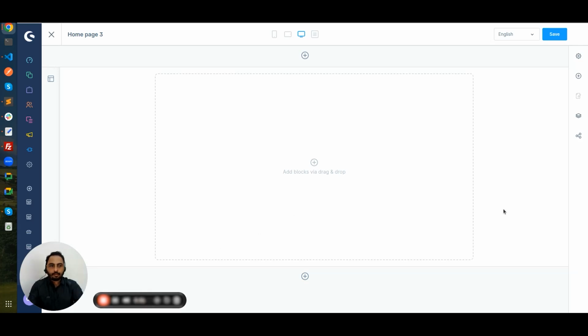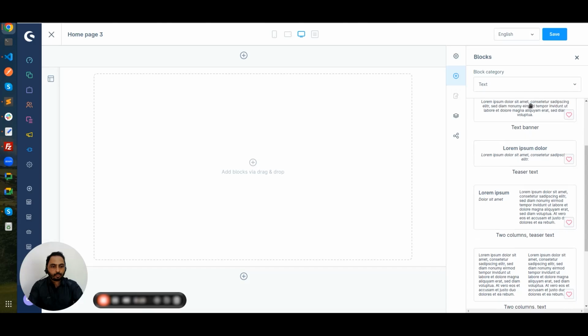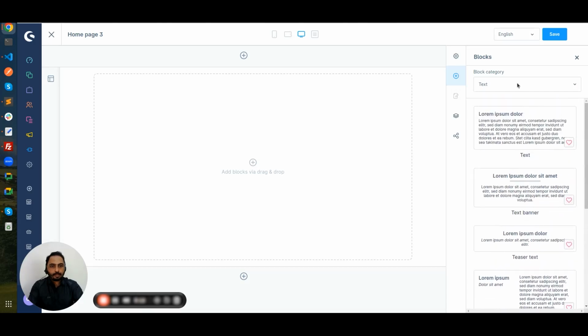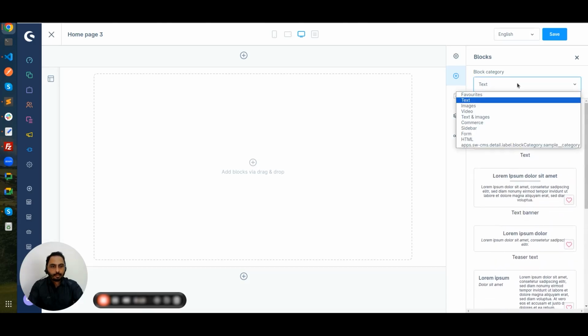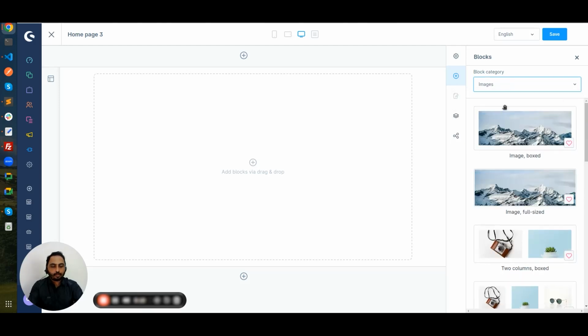Next, we need to assign blocks to this layout. There are various blocks available in Shopware. By clicking this plus symbol, you could see various blocks available in Shopware, and they have been arranged in various categories. Depending upon your requirement, you could select any of these blocks and drag and drop into our layout. For the demo purpose, I will be selecting a few of the blocks from various categories.